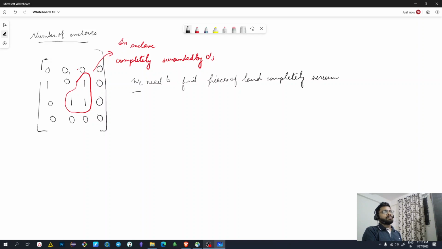completely surrounded by water, in this case called sea, with no land cell on the boundary. What I mean by that is, if this was one, then this whole land mass will not be counted as an enclave because it is possible in that case to walk from this one off the boundary. We can move like this and off the boundary we go.